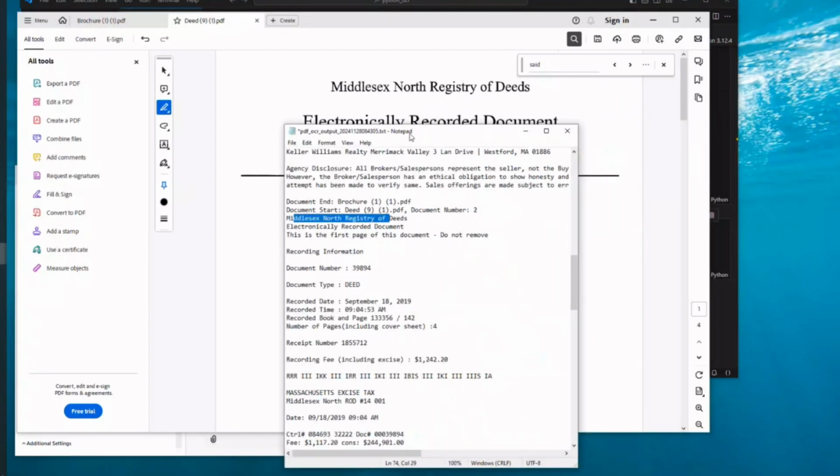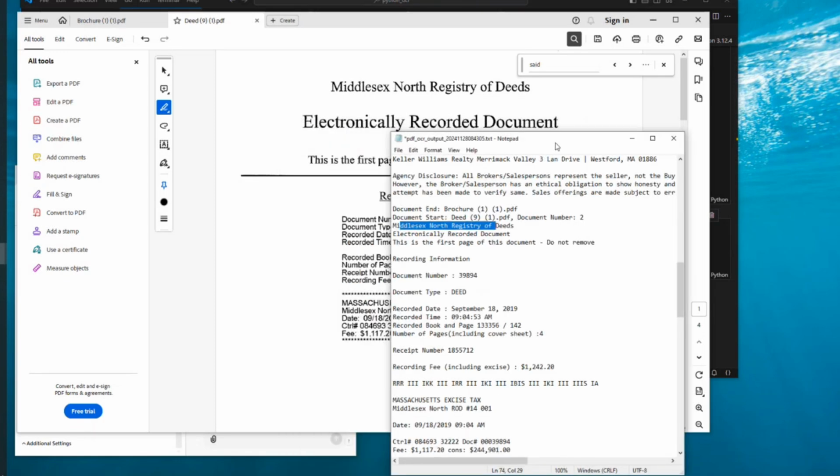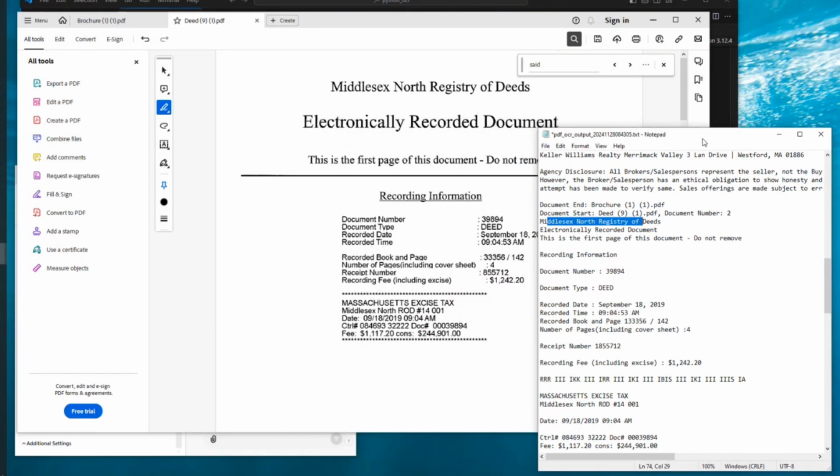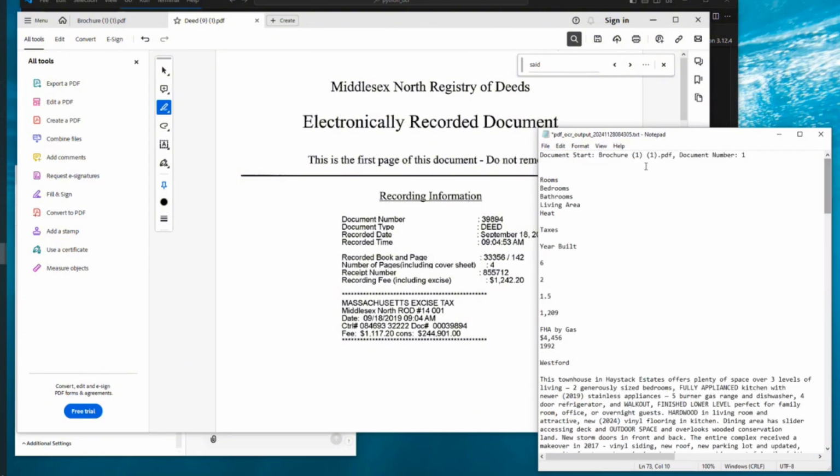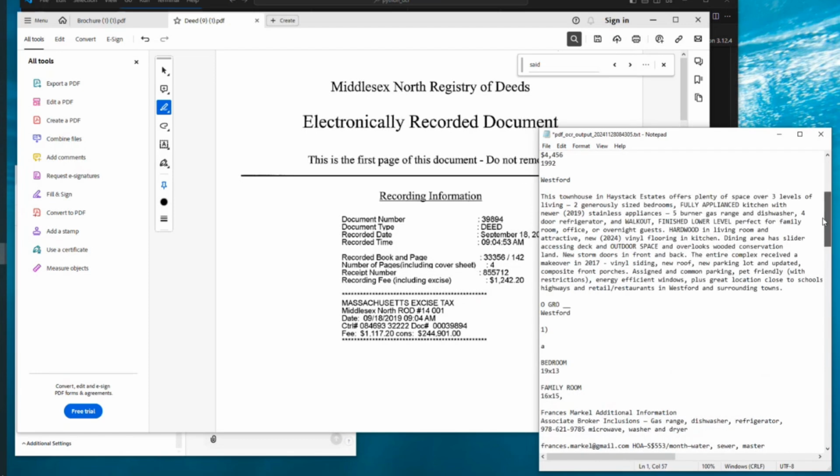Let the program run. I wanted to show you an example of the output file. So here you've got the PDF OCR output. That's the base name that we always name our output files. And then here's that timestamp that's appended to the end of it so that you're always creating more or less unique file names. In the program, we covered how at the beginning, as it reads each document, it says document start and then the file name, and then which number document it is in the overall list.